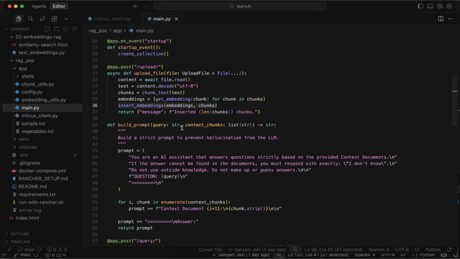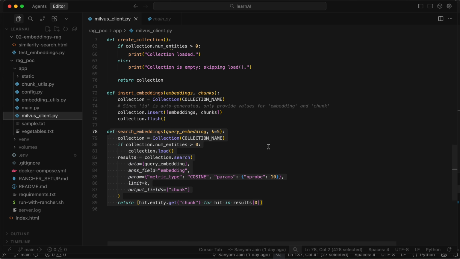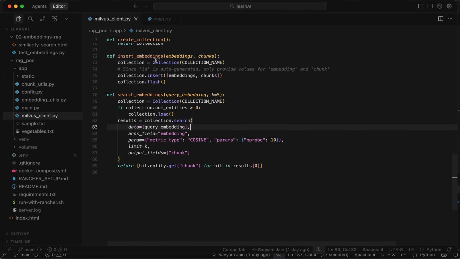So here is the main file. Once we have the embeddings, we will be calling this insert embedding method, which is in the same file, milvus. We are getting the collection, and we are inserting these embeddings as well as their chunks. Now once the embeddings are inserted into the DB, the part of uploading a document is done.